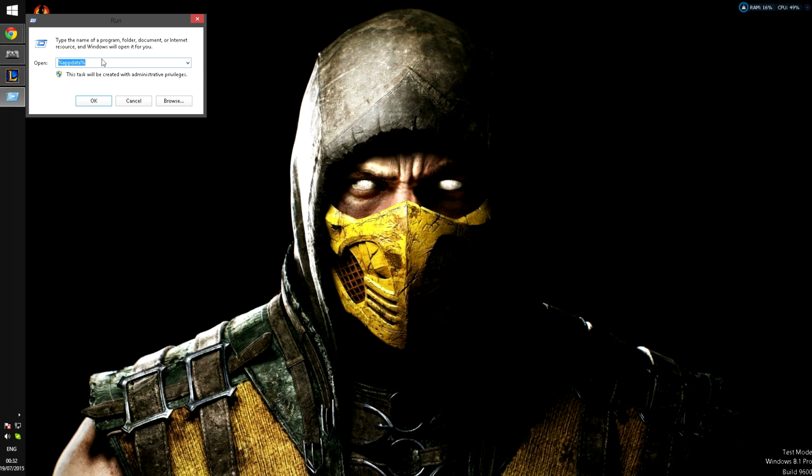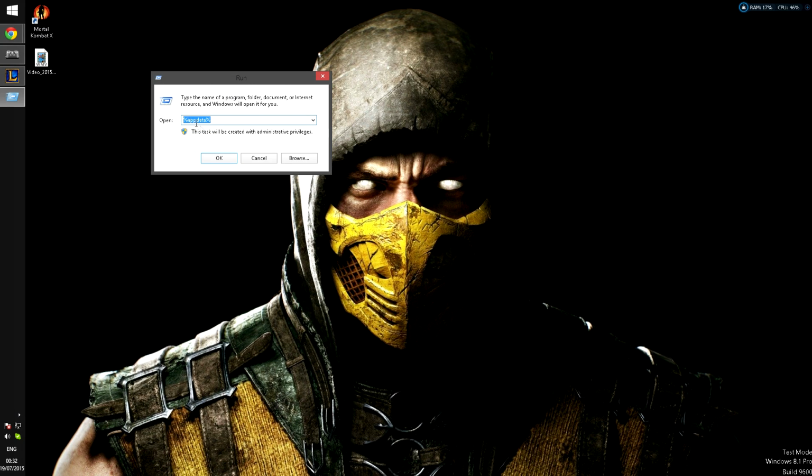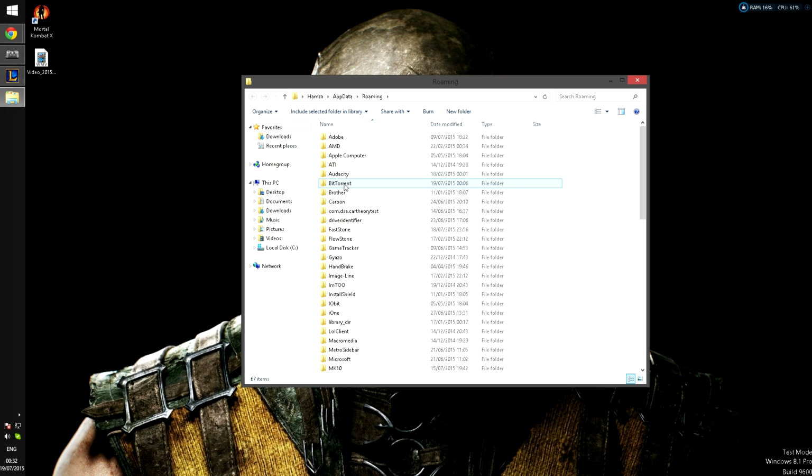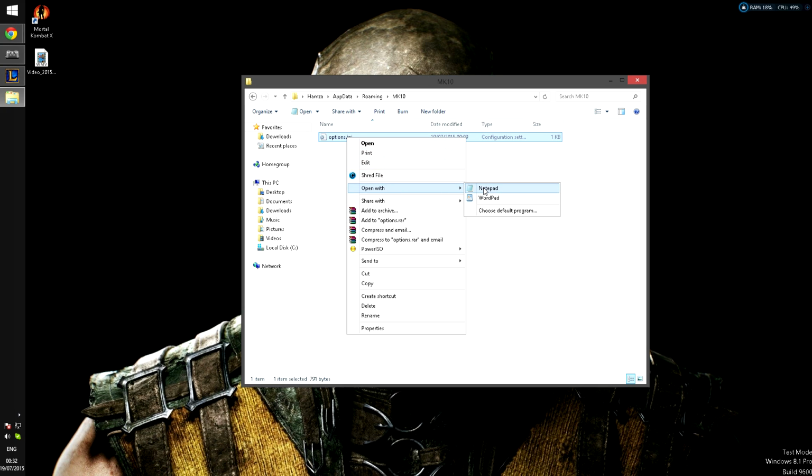So next thing you can do is go to start button and click on run, or press your Windows key and press R. Then this screen should come up, then type in percent app data percent, I'll just type that in now. Then press OK. Then scroll down to MK10, click on that. Then there should be a file in there called options.ini. Right click on that, open with, and then notepad.